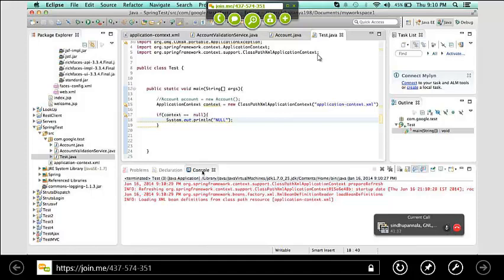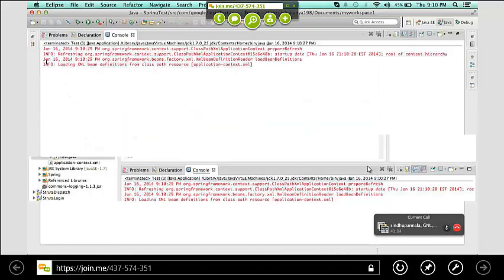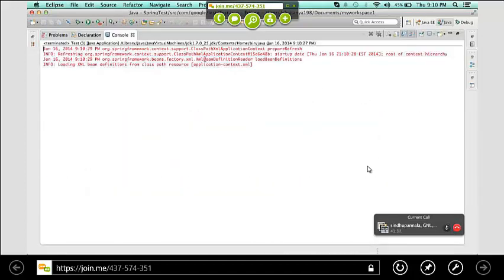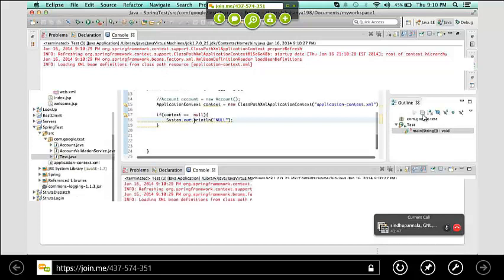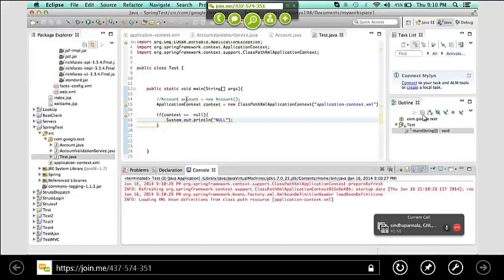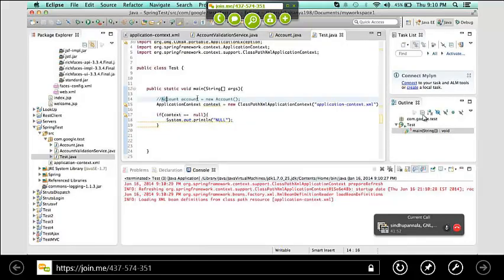Okay, see over here. What it said was the Spring XML bean reader loaded bean definitions, loading the XML bean definitions from the class path file, this particular one. So it loaded the XML. Now there's no need for you to literally create this object. This object has already created the beans that you have defined in an application context. As I defined the account object in it, it automatically created the account object.